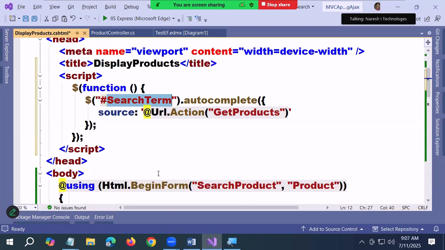the search term text box. See there, $#search term. That was explained in the previous page also. $#M1 refers to the marquee. Same way, $#searchTerm refers to the text box. The inbuilt function called autocomplete.